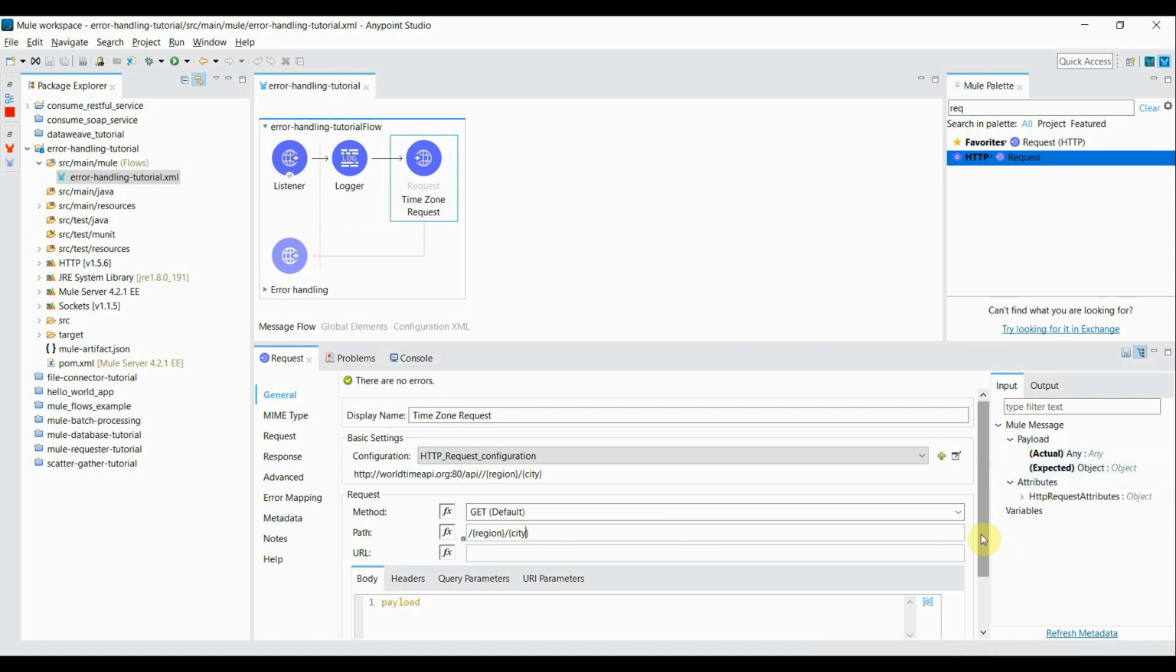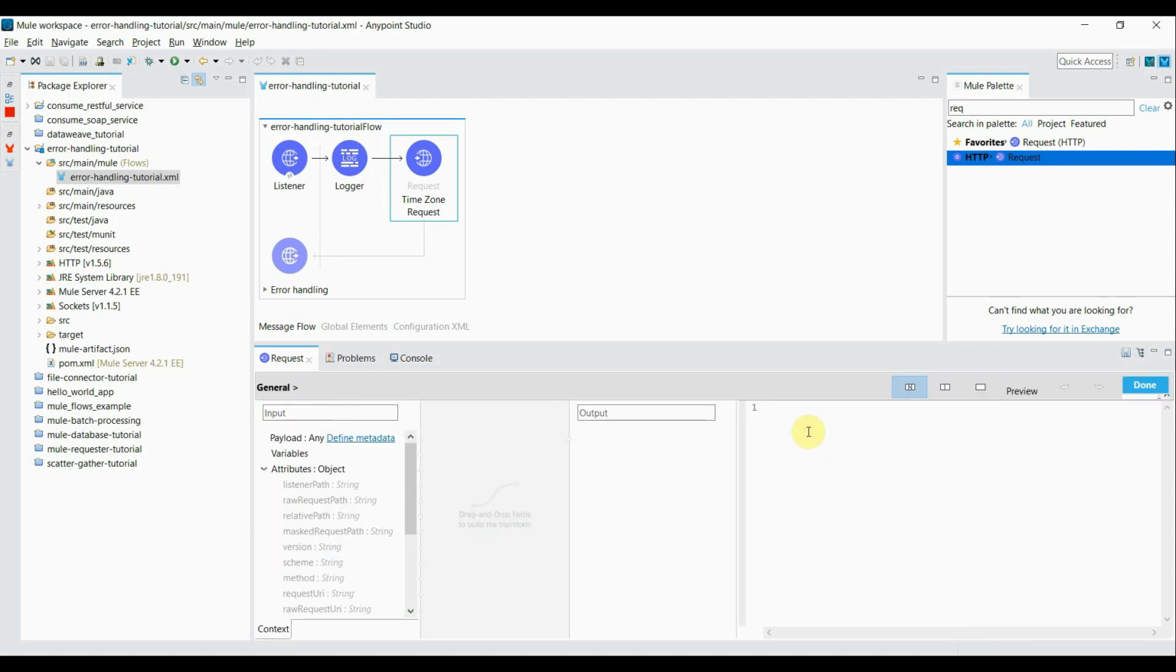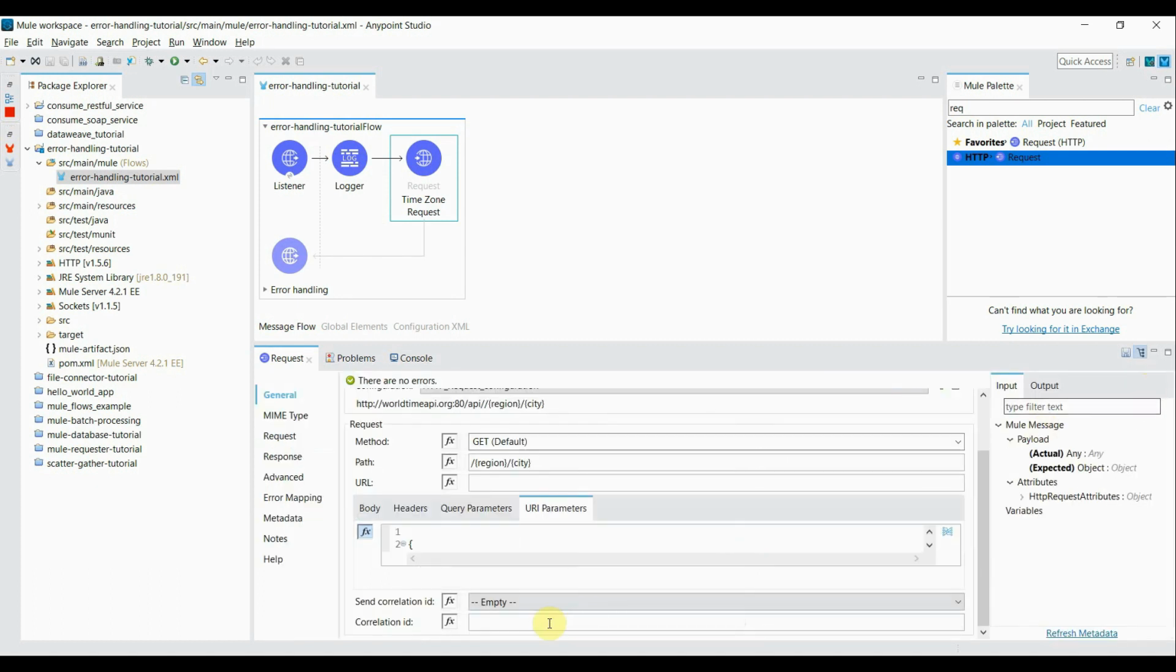Now over here we're passing URI parameters, so we have to mention what values we're giving. You can either add it over here, or you can switch to expression mode and mention it over there. You can enable the larger window, and here you can mention one is region, which is present in attributes.uriParams.region. Second one is city, again which is present in attributes.uriParams.city. I save it, click on this done button. Now it has taken the region and city as a parameter.